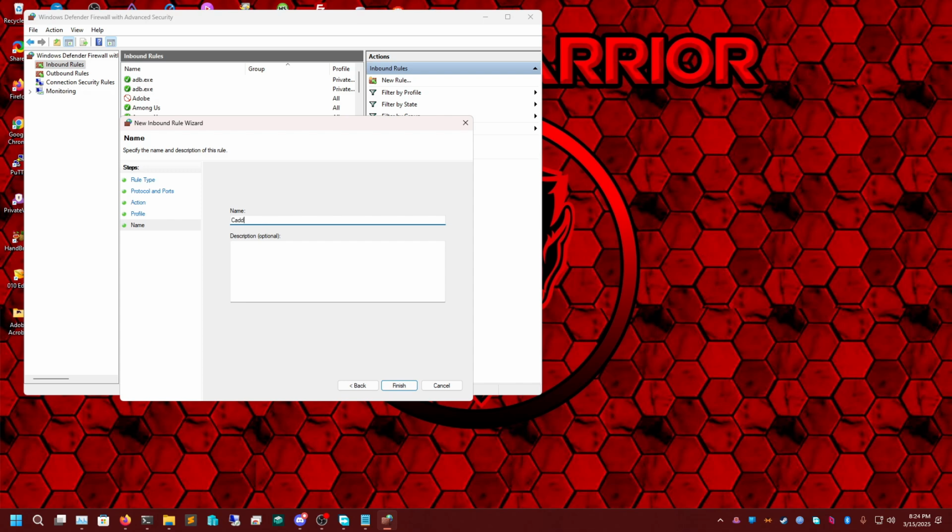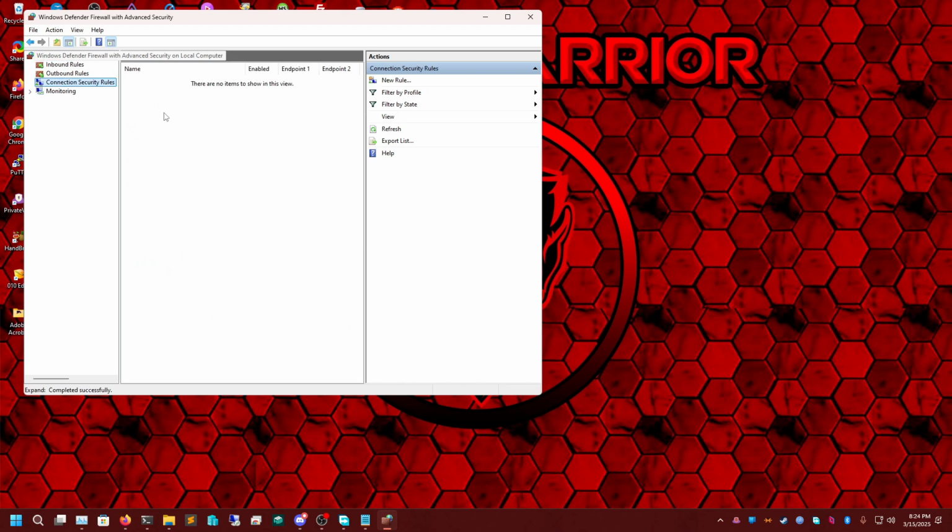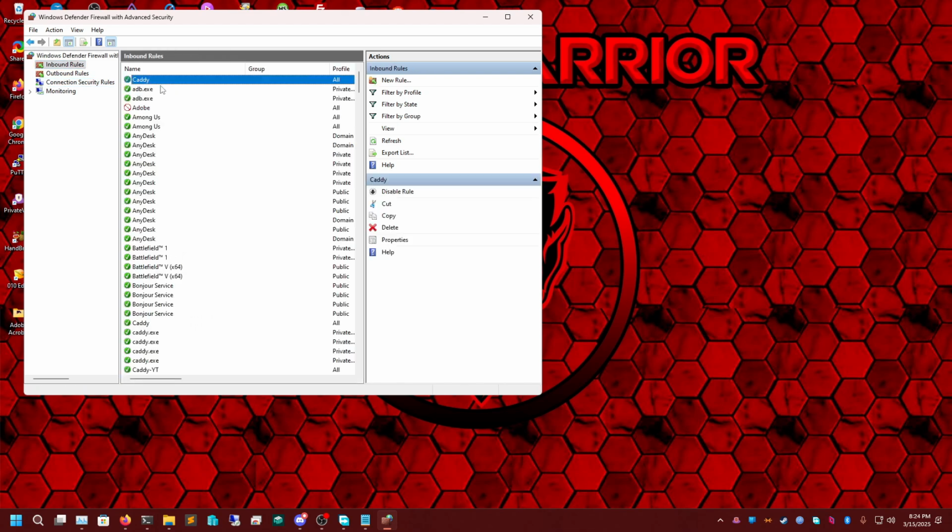Click Next. Then we need to click Allow the connection, and we can leave these default, and we'll name this Caddy. Okay. I'm going to remove this because I think I already have a Caddy port forward on here. Let me double check. I already have a Caddy port forward, so I'm going to remove this just to not have any more issues.